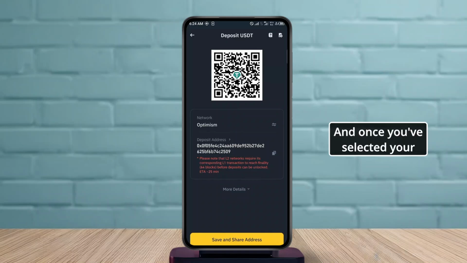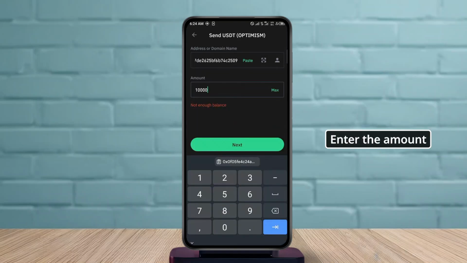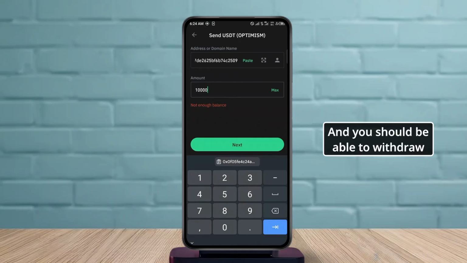And once you've selected your network, just copy the address, go back here and paste the address, enter the amount, and then tap on next, and you should be able to withdraw Optimism from your Trust Wallet. And it's as easy as that.